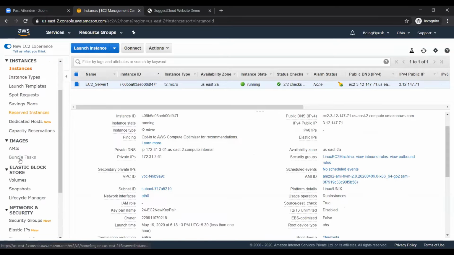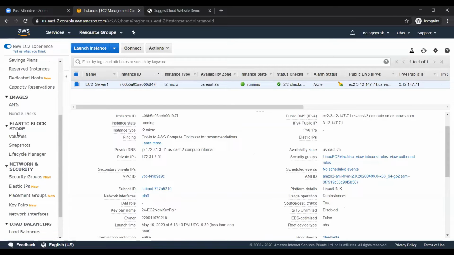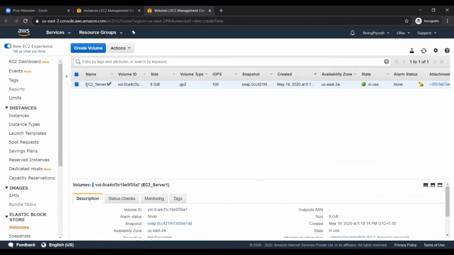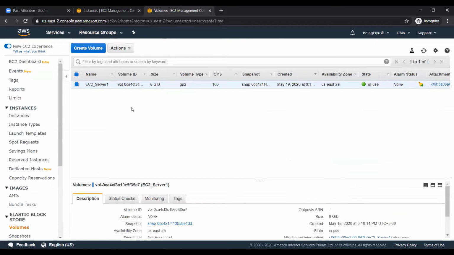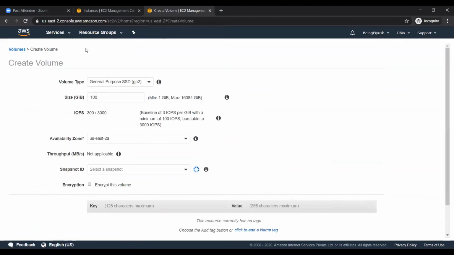So for that, we have to choose the Elastic Block Store volume, right? So first we have to open this volume first. You know that this EC2 server 1 8 GB is already created, right? For this instance there is 8 GB, so that will show you here, but this is of no use for us as of now, because we are going to create one more volume. So for that, you click on create volume.